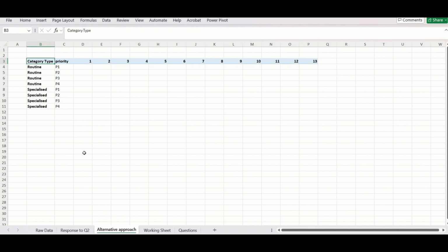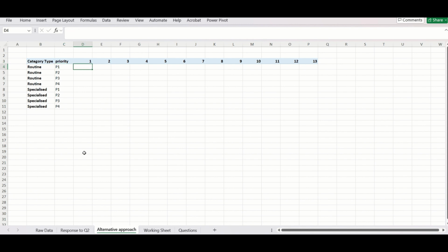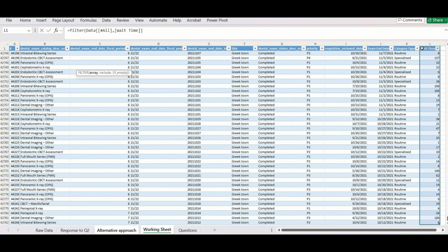For the number of orders, you can use the previous approach, which is a simple pivot table. I will show you how to calculate 50th percentile using the filter function. For the filter function, we have 3 criteria. One is category, second one is priority, and then the accounting period. Now let's start with our filter function. Our array here is wait time. So let's select wait time.